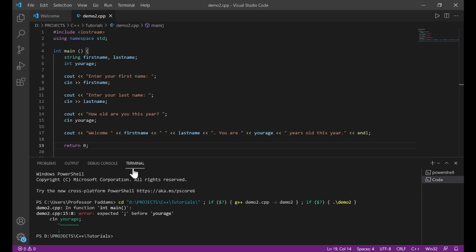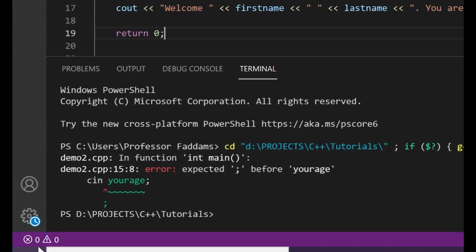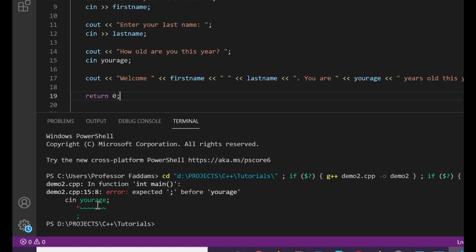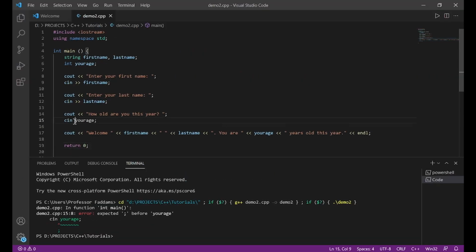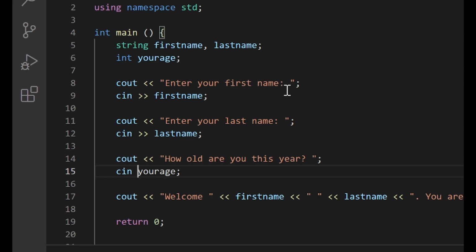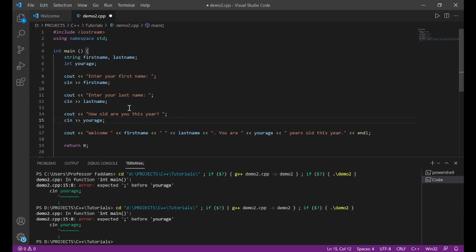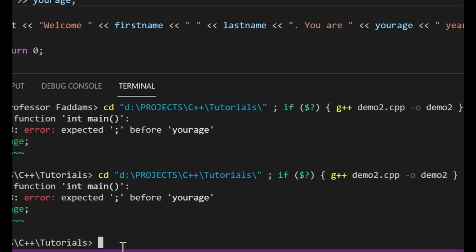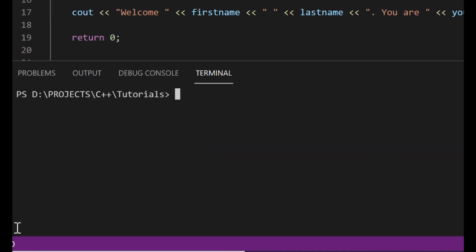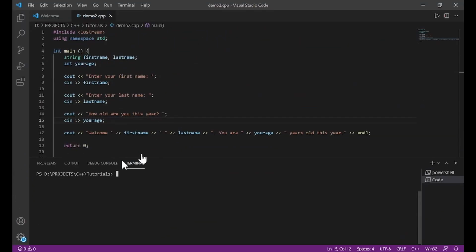Remember, this is our terminal, and there is a problem with your age. Let's see what happened with your age. Oh, I see it. So remember, in programming you need to make sure you make no mistakes. So over here, cin, I was supposed to bring this here. I made a mistake, sorry. All right, let's save it. And let me clear my terminal by typing cls and enter, and then I'll run it again.